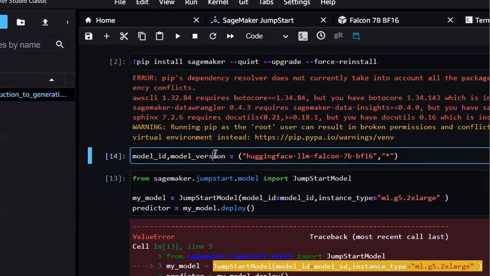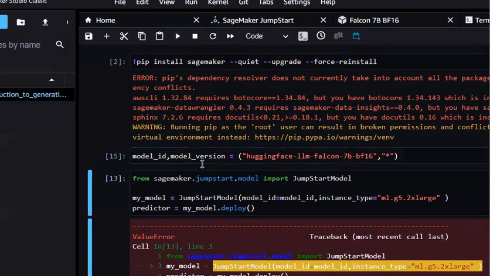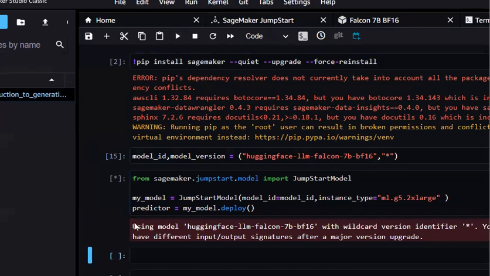Now I provided the correct name. Now I'm running this. To run this, you have this option, or else you can just press Shift Enter. Now I just clicked here so that this will run. And now I also clicked here so that you can see it using this model.